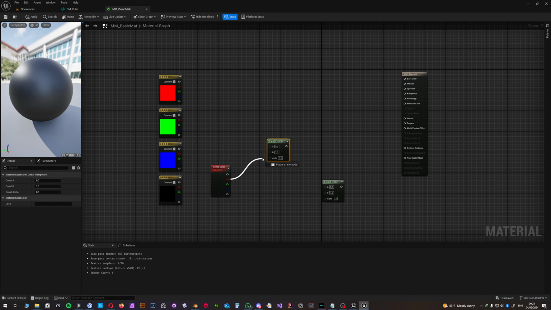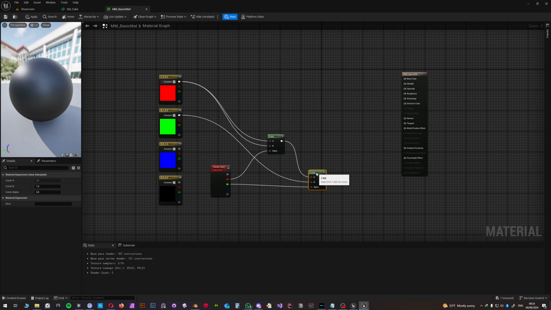Now, basically, grab the red and we put it into the alpha. And we are gonna put the red, the collective one, so not the R, not the G, not the B, into both the A and B output. Okay. And this one, we put into the A of the lerp. It's gonna be driving the green channel.